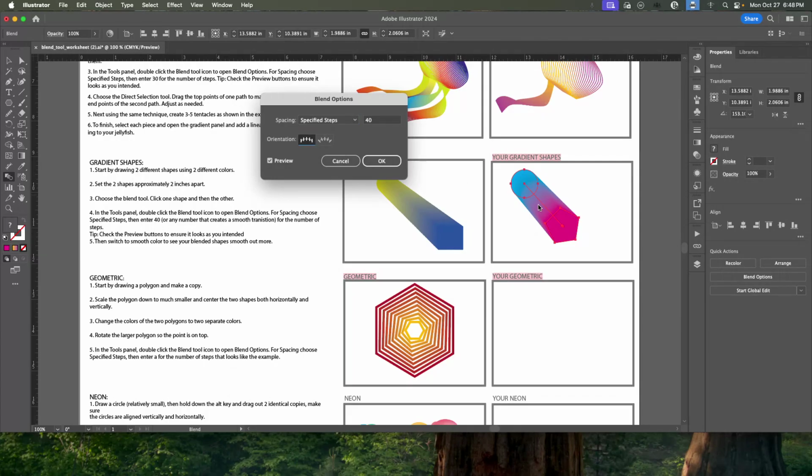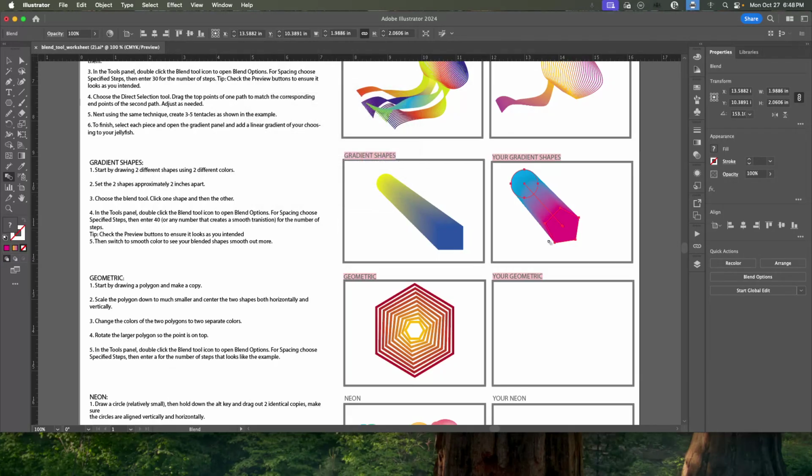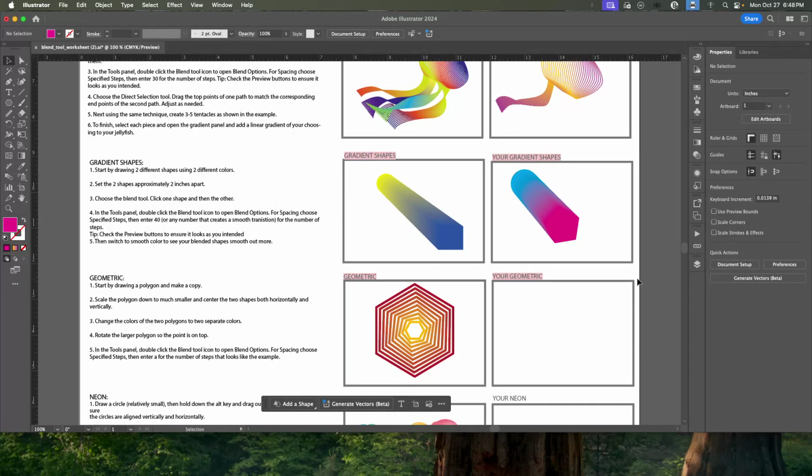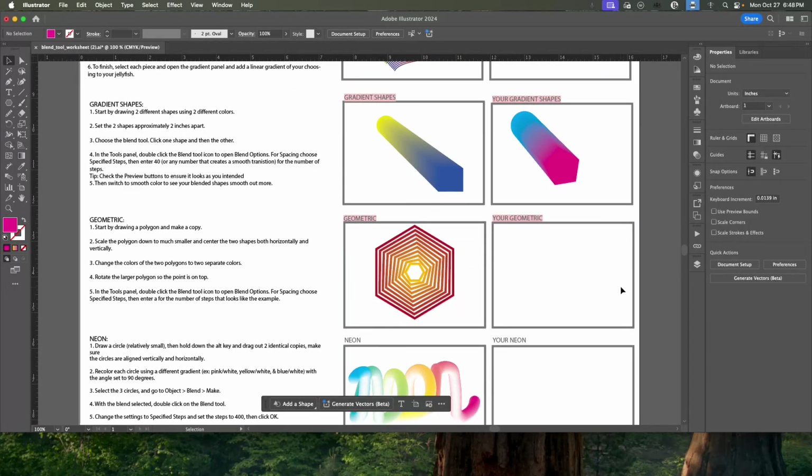So that's what 40 looks like. I'm not going to hit OK because at the end it wants us to switch over to smooth color, because I guess it's going to be smoother than that. I guess I just wanted to show you that you can still do specified steps, but this one, leave it as smooth color, and then, yeah, this doesn't do much. Hit OK. So you should see like a gradient happening like this.